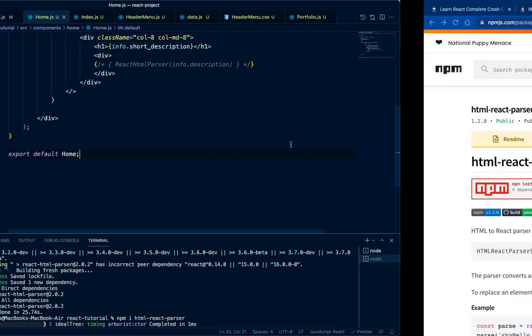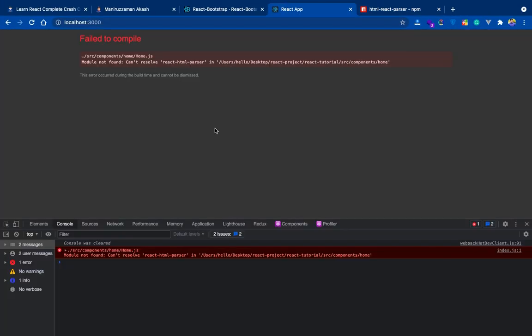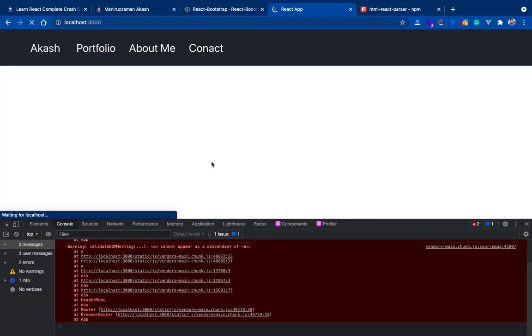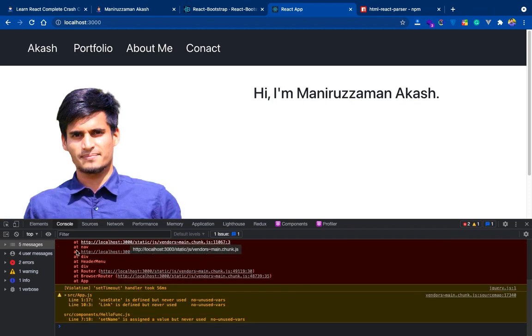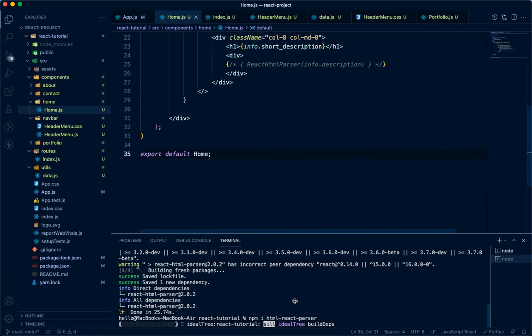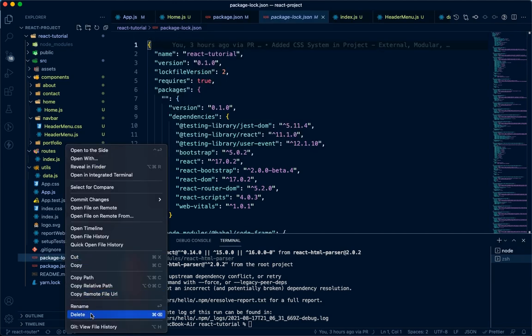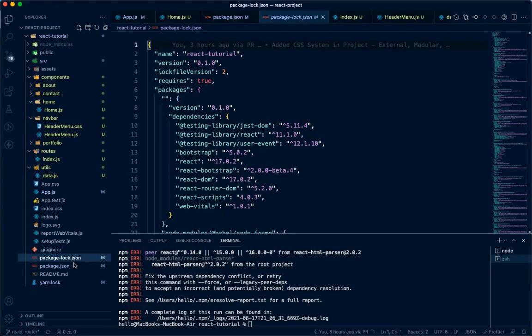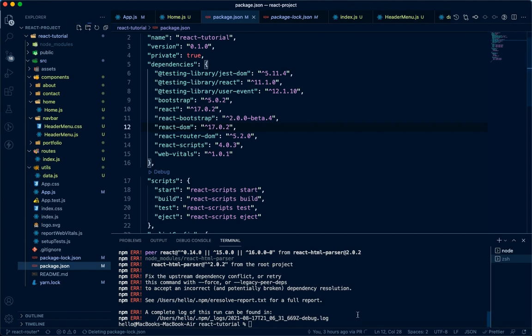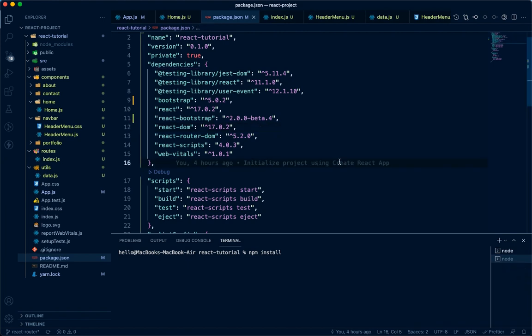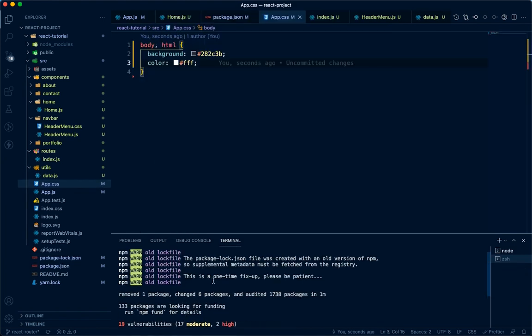Save, and check if your error is gone. Okay, it's adding. If it fails again, then just delete package-lock.json, delete it also from this place, and run npm install again. Okay, so there is no error for this package. It's perfectly okay. So good.